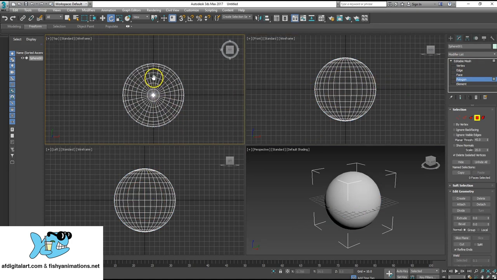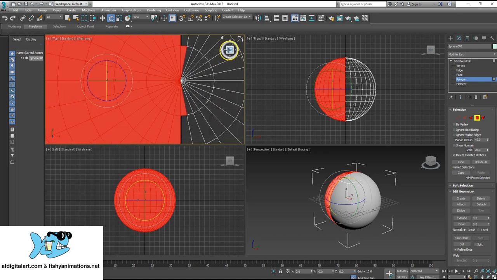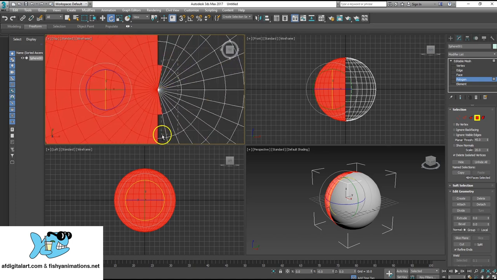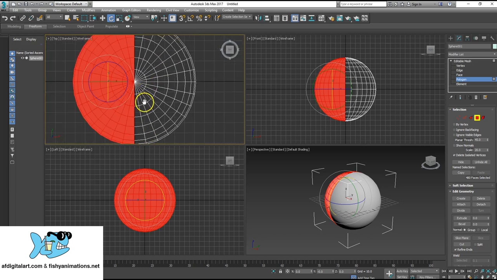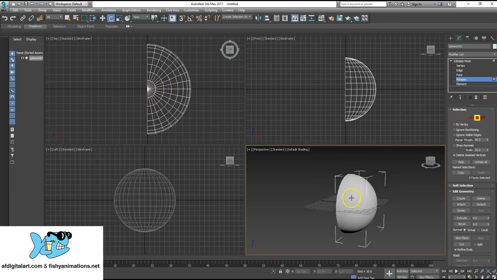So I'm going to come in on the top view. I'm going to select this side, all these polys here. I can use Control to select multiple polygons, or if I select too many, I can hold down the Alt key, left click, and drag to deselect the polygons I don't want to delete. I'm going to hit delete, and now I have half of a sphere.